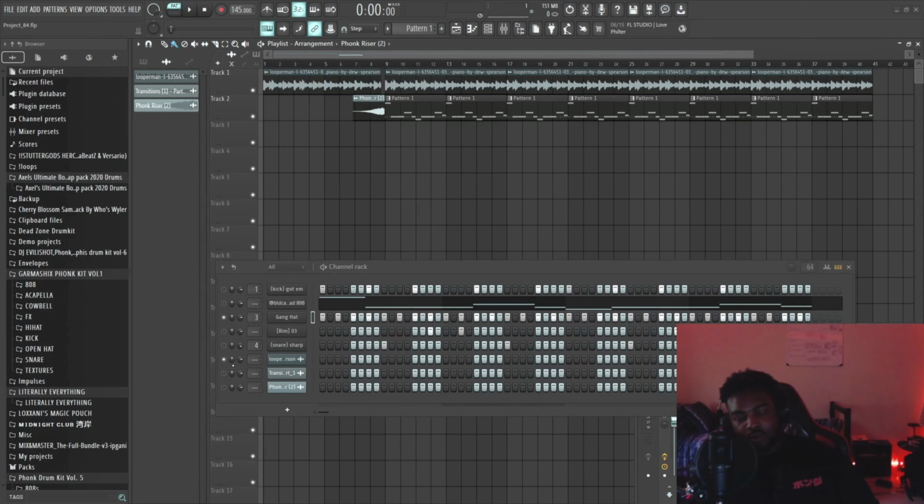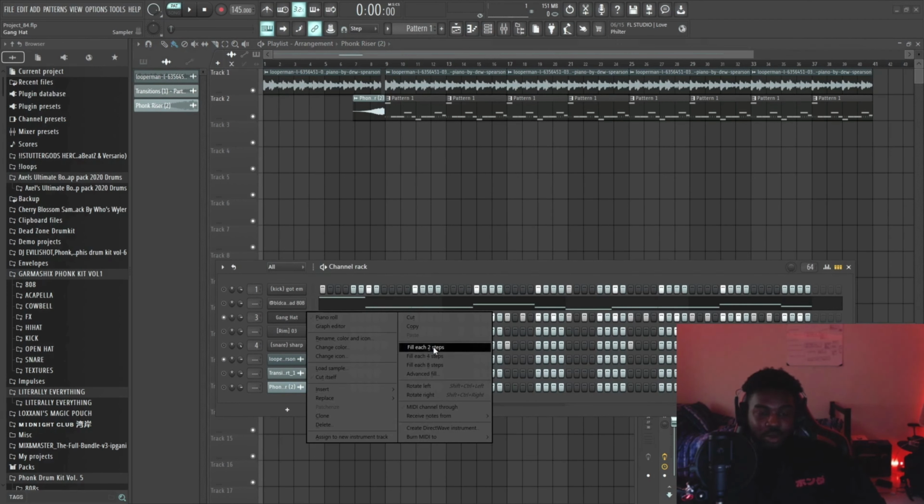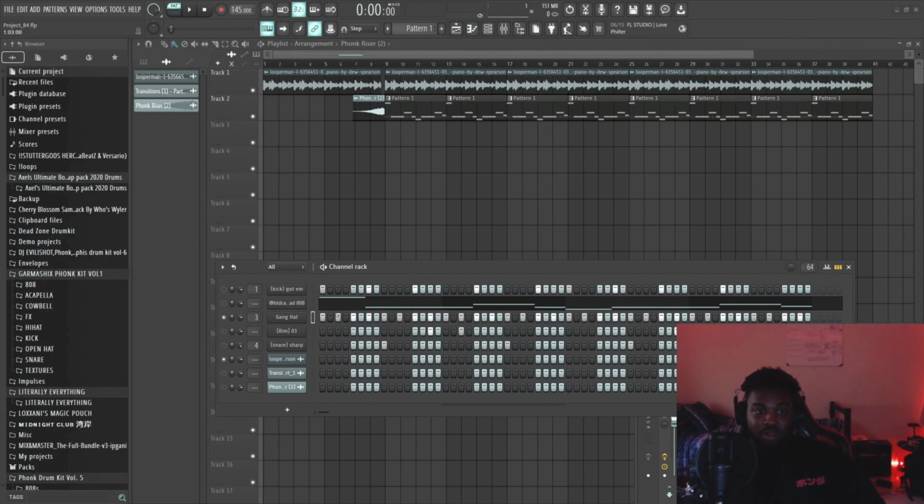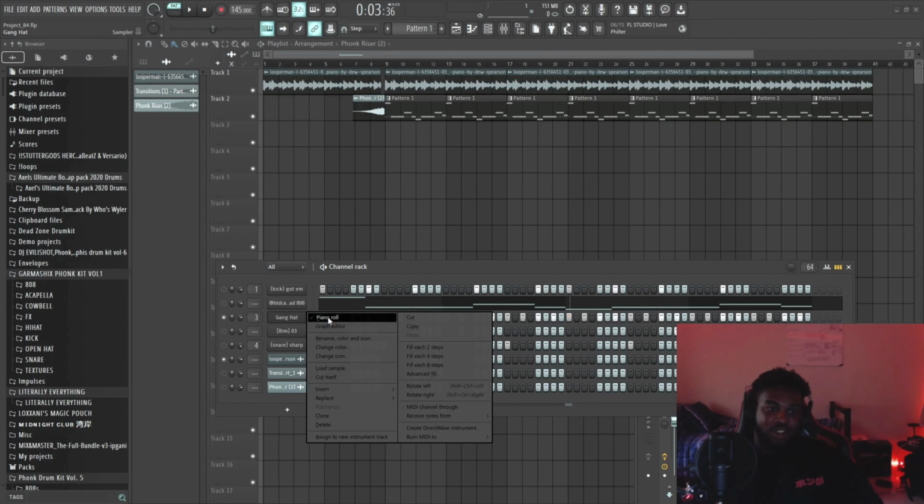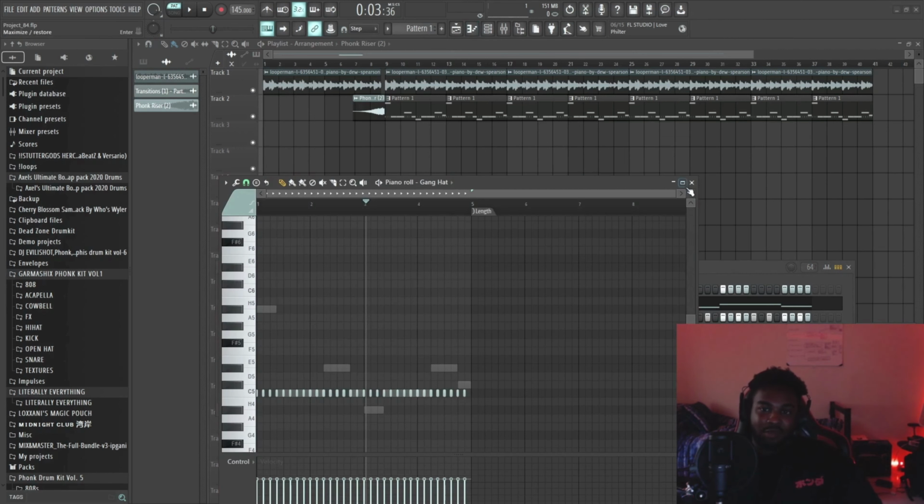Alright, so for the hi-hats, right? Basically what I do is I'll just right click on hi-hats and then fill each 2 steps and go based off of that, because it'll just sound like this, right? These are what hi-hats sound like. So it's just gonna be a ticking mark, right?